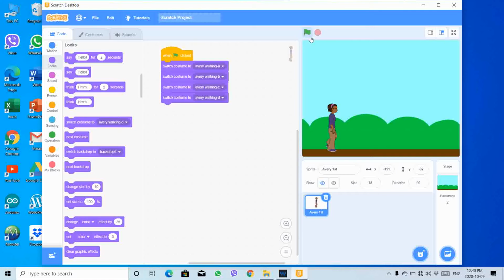but it doesn't show any movement or changing look, because I had made a fault in this. You can see clearly that there's no time between these changing costumes. So when there is no time, it is instantly changing its costume. As a result, we can't see the switching of costumes.